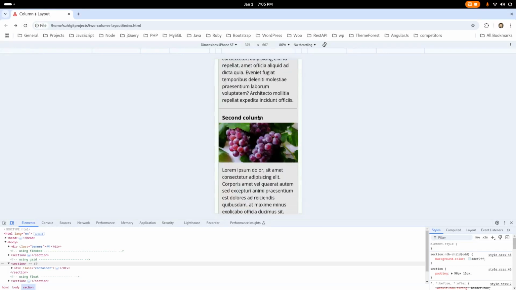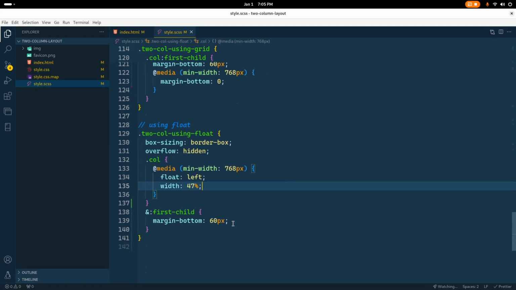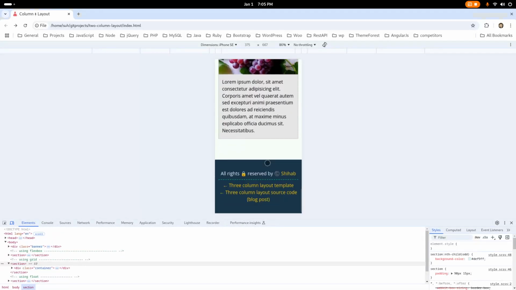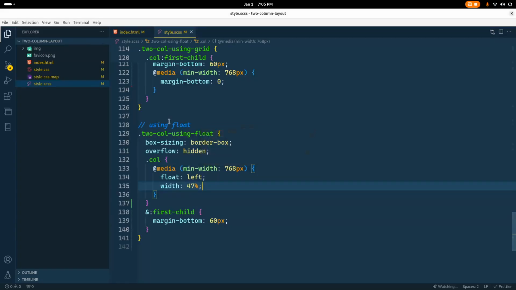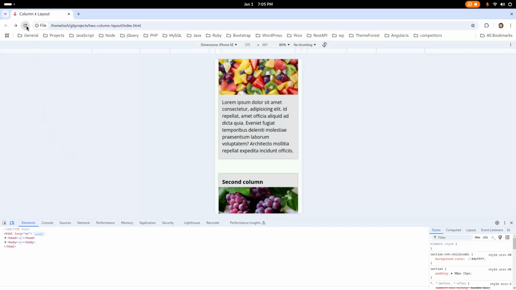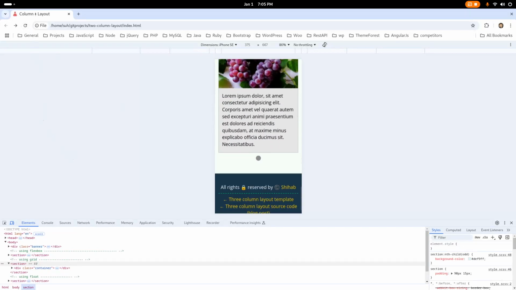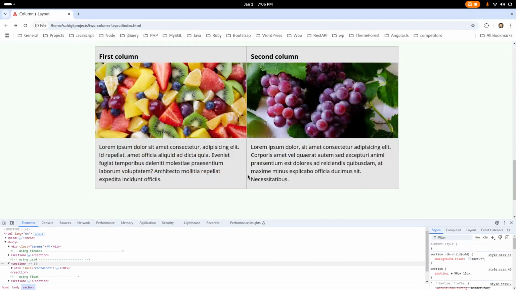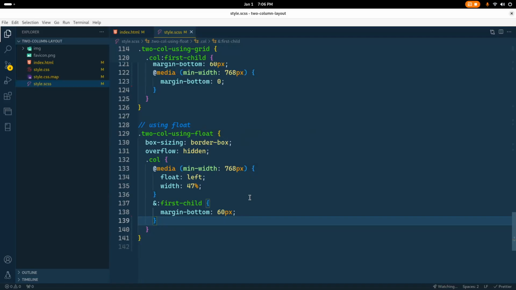so this now looks like that, and after this first child I want a margin bottom 60 pixels. So this should be here, I missed it anyways, and now this margin will be applied. So this is how it looks on a mobile device, and on a larger device we want a gap. So we will add a margin right to the first column.